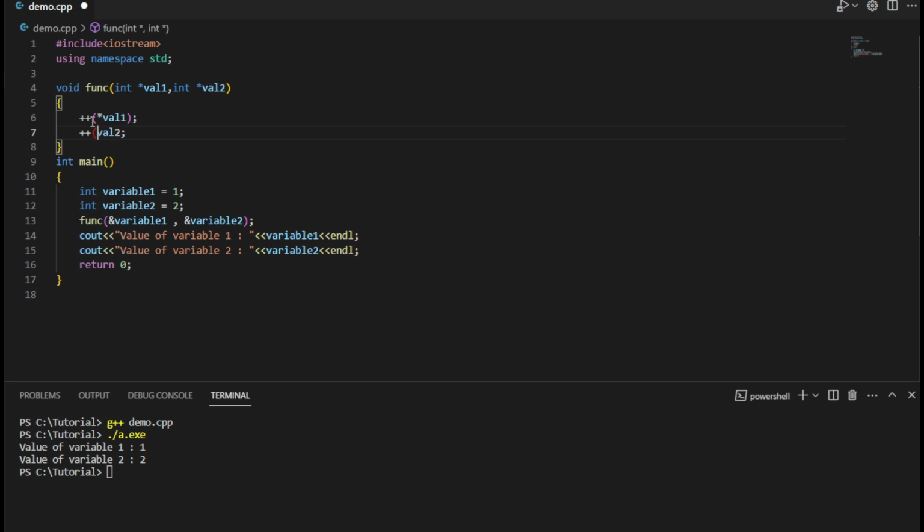If you notice over here, I am incrementing the content in those addresses by 1. Because of this, the address of variable 1 and variable 2 is passed to these functions. This address is received, and whatever content is there in that particular address is incremented by 1. Now let me compile this and check what the output will be.